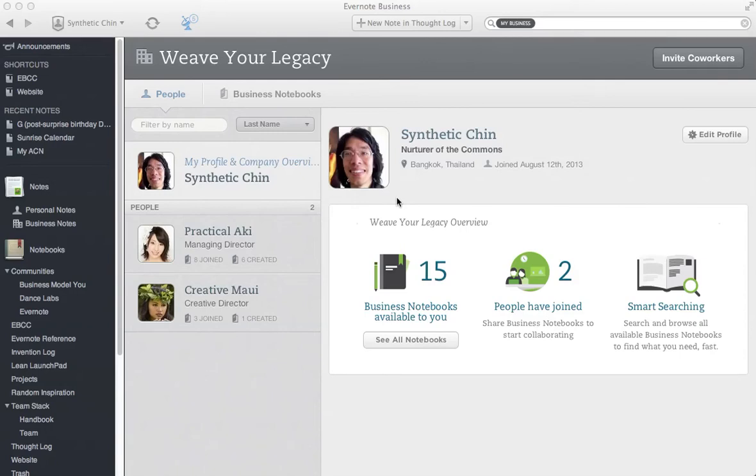Hi, my name is Chinarat, and I'm here to give an example team configuration in Evernote Business. We have a team whose name is Weaver Legacy, and we like to call this configuration the Genius Triad.